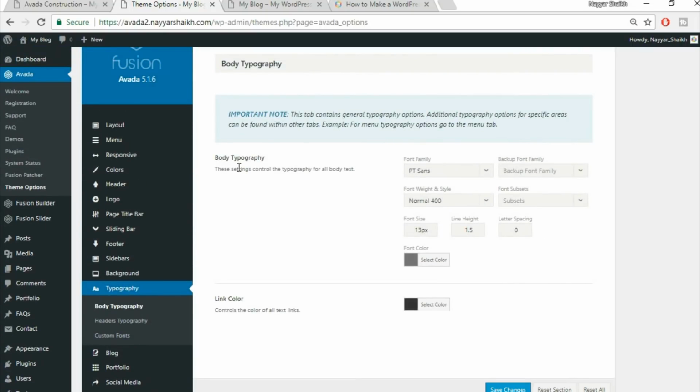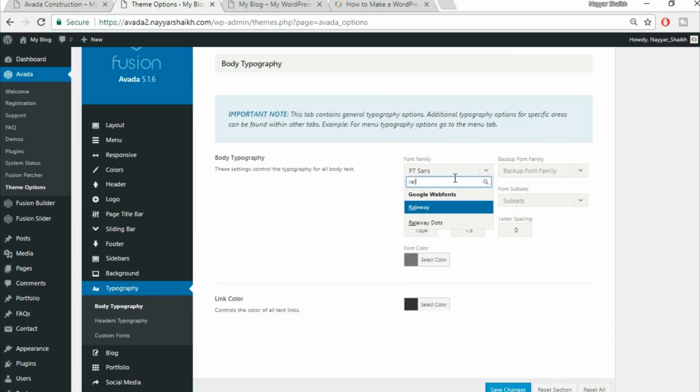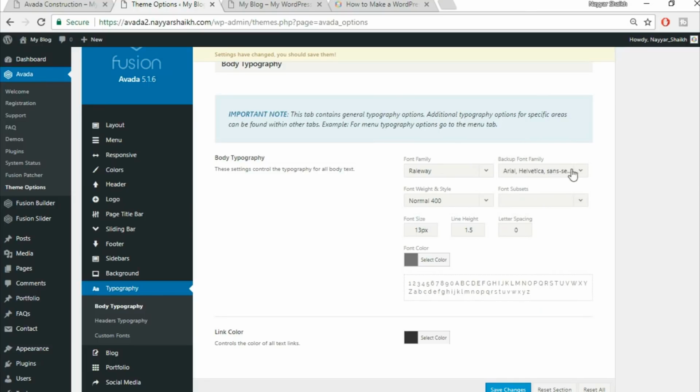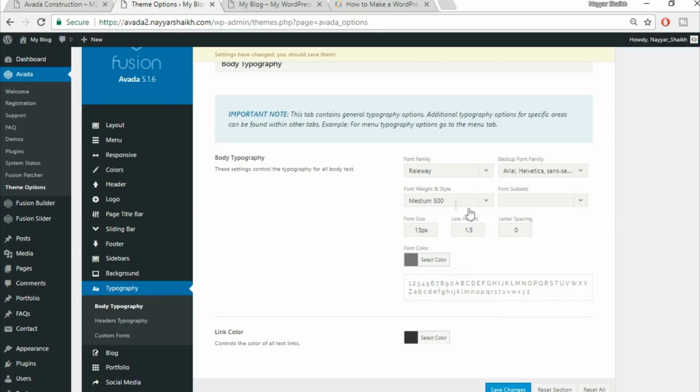Okay, so the first one is body typography, and throughout the website we have used the Raleway text or the Raleway font, which is R-A-L-E-W-A-Y. So type in that and select this one. And backup font family will be the first one, Arial, Helvetica, Sans serif. This is also similar throughout the website. Okay, now select the font width and style. Just click on this and go to medium, which is medium 500. Okay, now change the font size to 15 pixels and line height to 2.27.